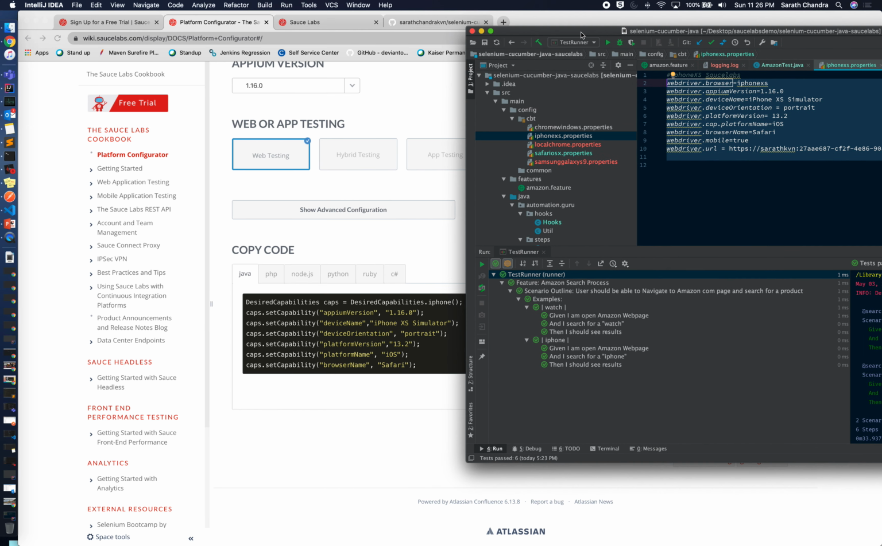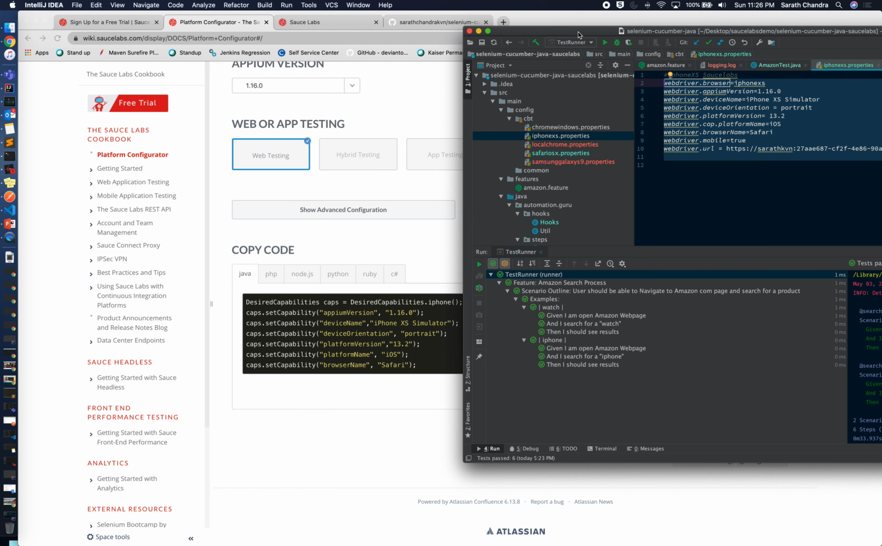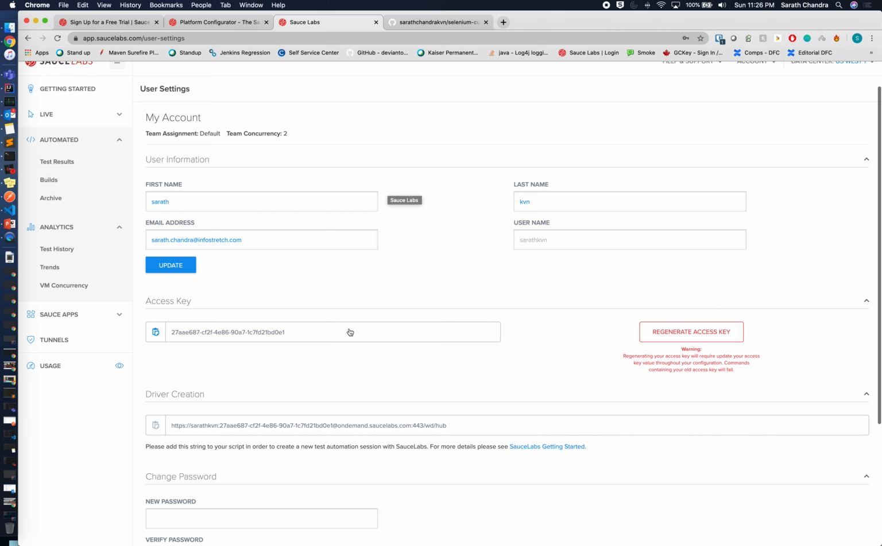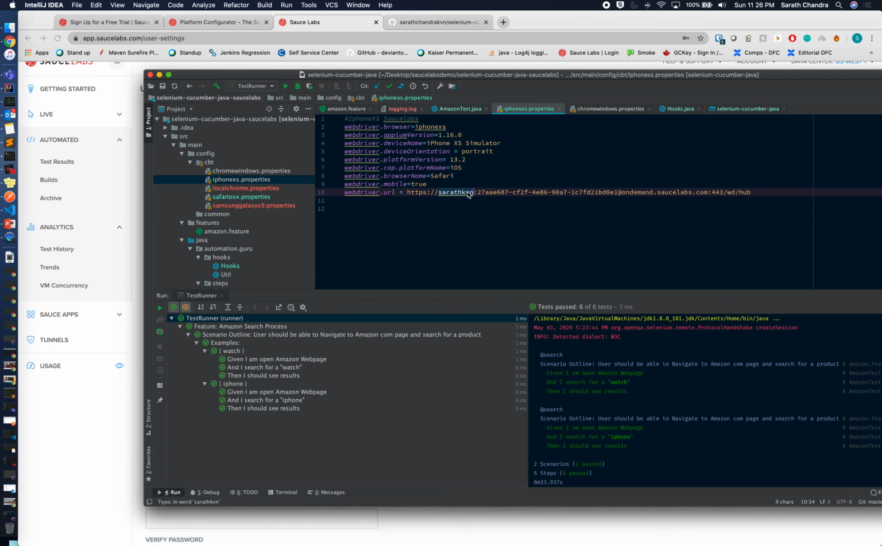Now, you can pause the video, feel free to, if you would like. You can try to understand how these capabilities are being translated into a properties file that can be saved under your automation project here. And once you are done with that, I want to quickly discuss the WebDriver URL. Now, remember the access key that we were taking a look at from our previous screen? This is the access key. So you have to use your access key and append your user ID in front of it and create your WebDriver URL as shown here. Right?